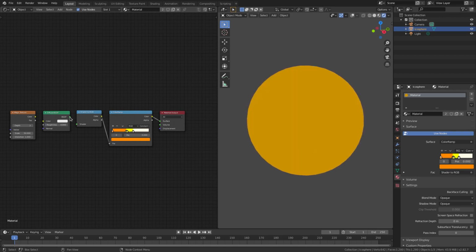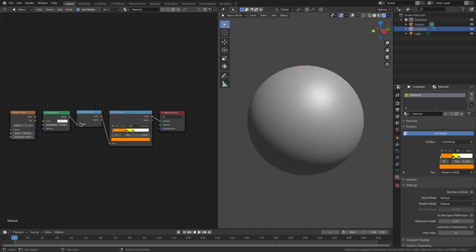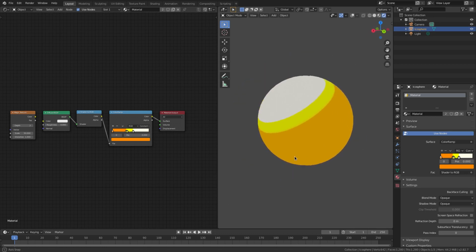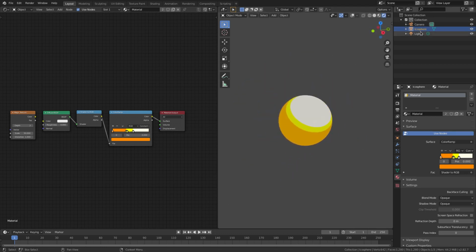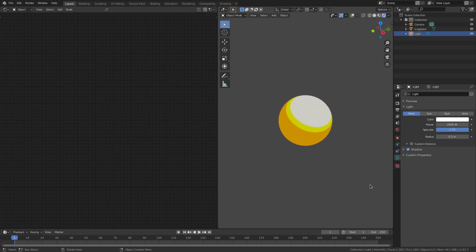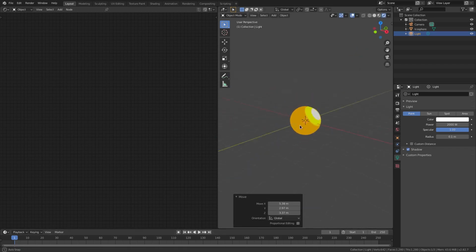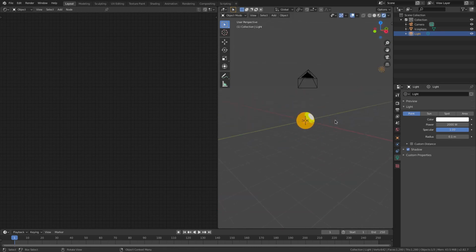That's because we need the diffuse. So we're going to plug the diffuse into the shader to RGB. And boom. You can see now we've got some light, which is awesome because if I grab my light in the scene and hit G to move the light around, you can see the light is definitely affecting the material, which is awesome. If I grab that light and move it closer, it gets brighter and more white. If I move farther away, the white kind of goes away a little bit, and then it's all the way gone, and there's only yellow. Super cool stuff.